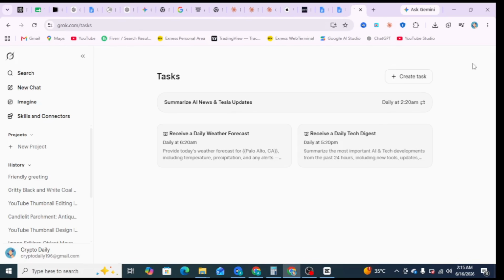Now here is important information about your free limits. If you have a free X account or X Premium, you get 2 daily tasks for free. You can also schedule up to 10 weekly or monthly tasks without paying. If you need unlimited tasks, you will need Super Grok at $30 per month or X Premium Plus at $40 per month.